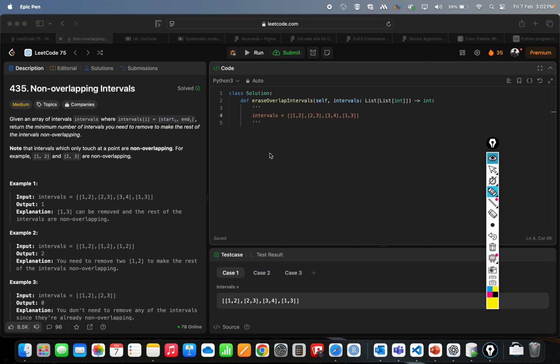So what we can do is make an array, a list of 2D array, which is sorted on the basis of the start_i and end_i. In this example, if we make this array, it will become [1,2], [2,3], then [1,3], and then [3,4], right? So this is 1, this is 2, this is 3, and this is 4.